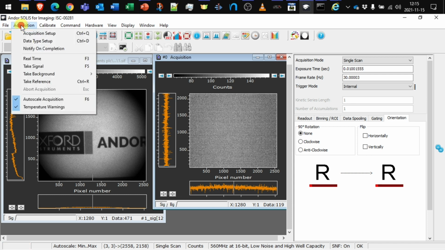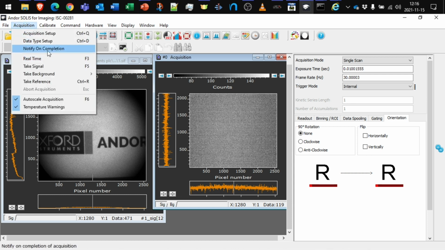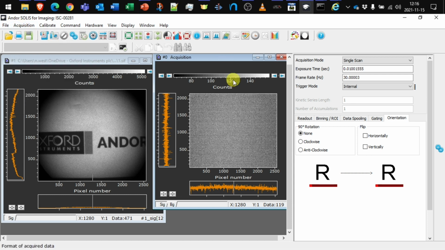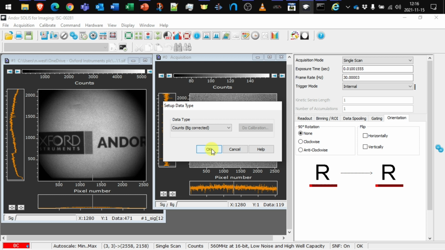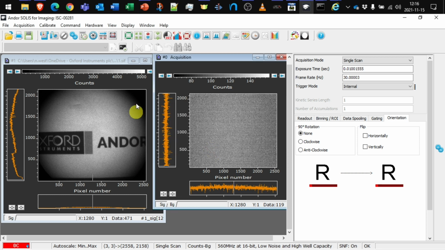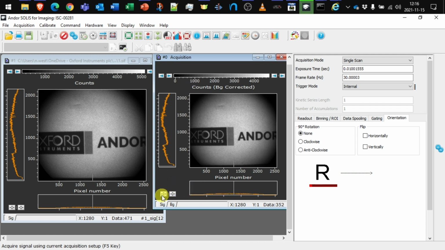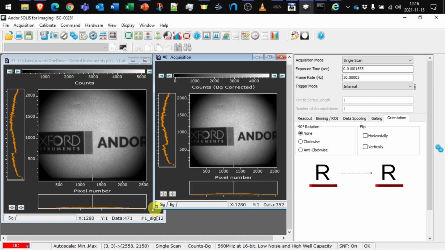Now what we can do is go to Acquisition, Data Type Setup, and here we can change our data type from counts to counts background corrected. This means any image we take will then have that background subtracted out. And now we can take an image, and this is now a background corrected image.